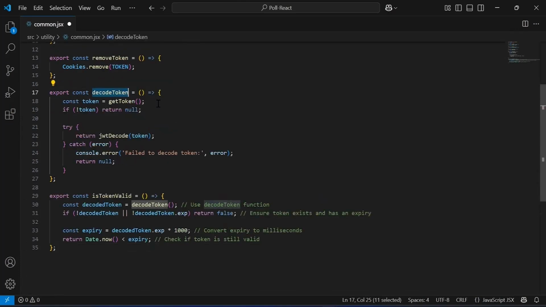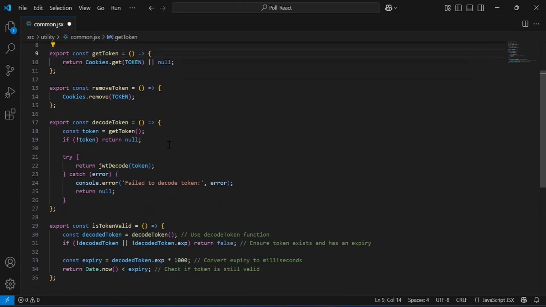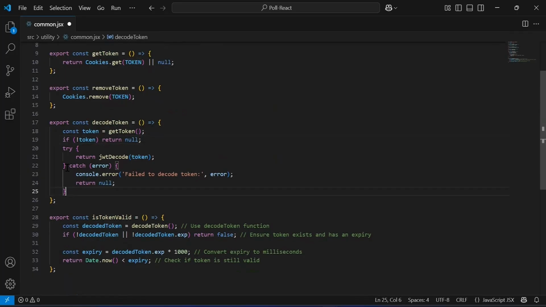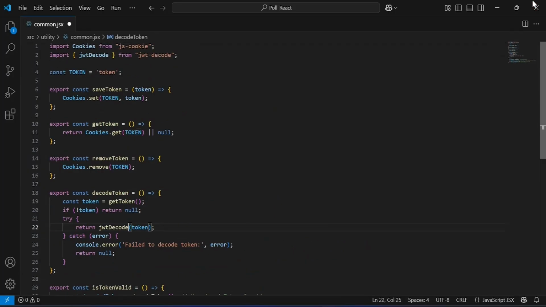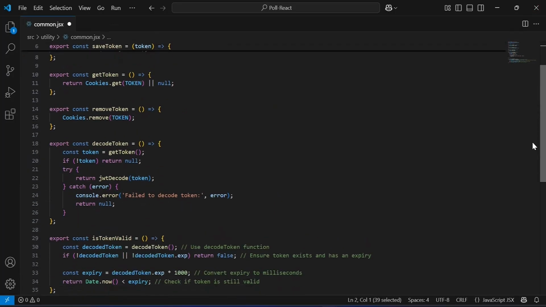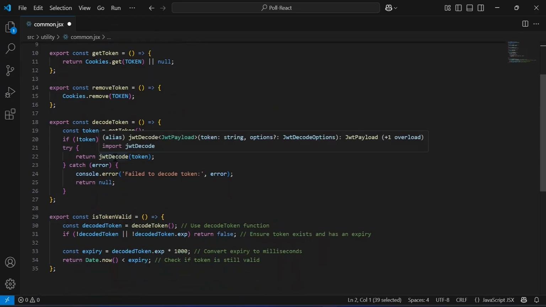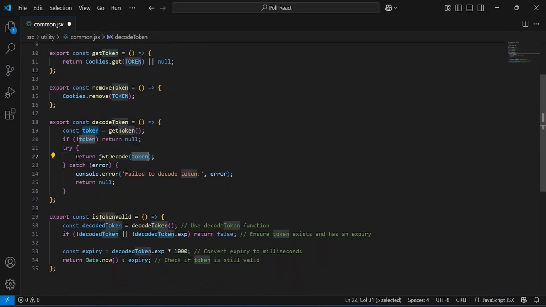Inside the decode token function, we are calling the function that we have, get token. After getting a token, we have the if condition. If a token is empty, then we have to return null. After that, we have a try and catch block. Inside the try block, we have to call the function from JWT decode. Let me import this. As you can see, the import. Inside the argument of this function, we have to pass a token that is of type string, and we have to return this. The catch block will catch the error and return null with an error message in the console.